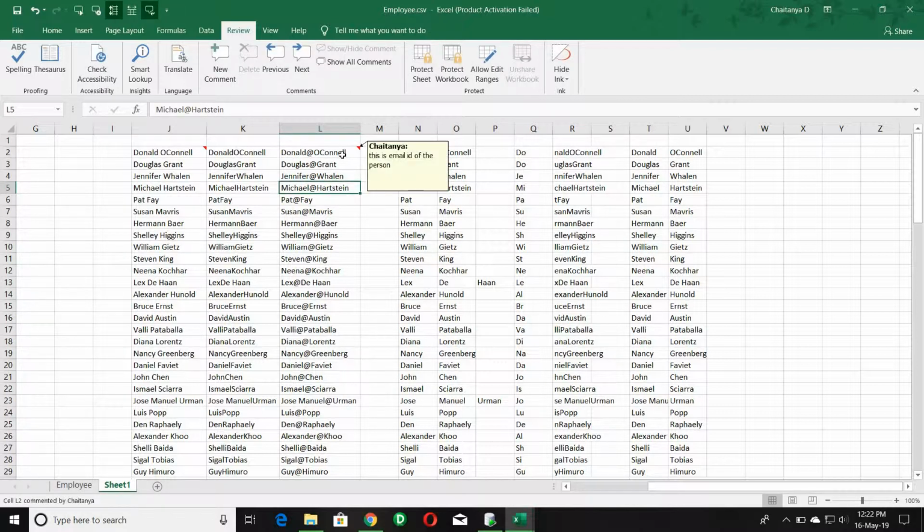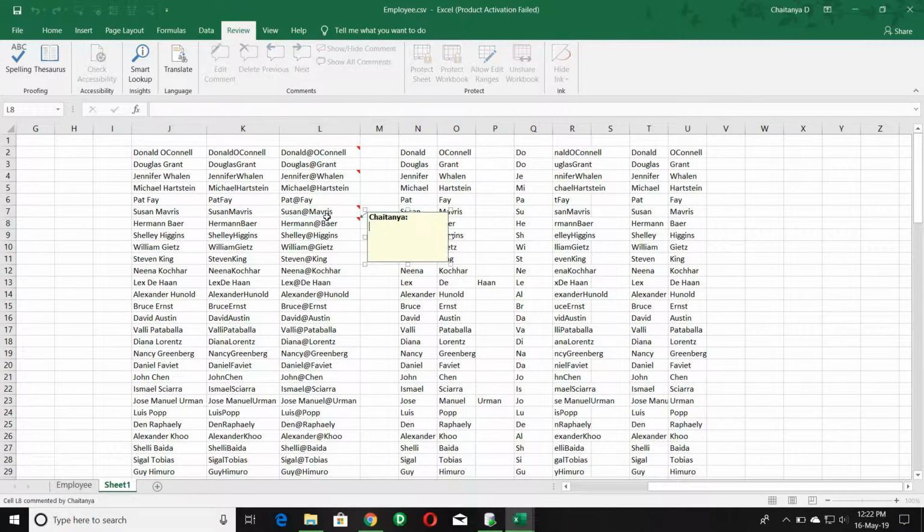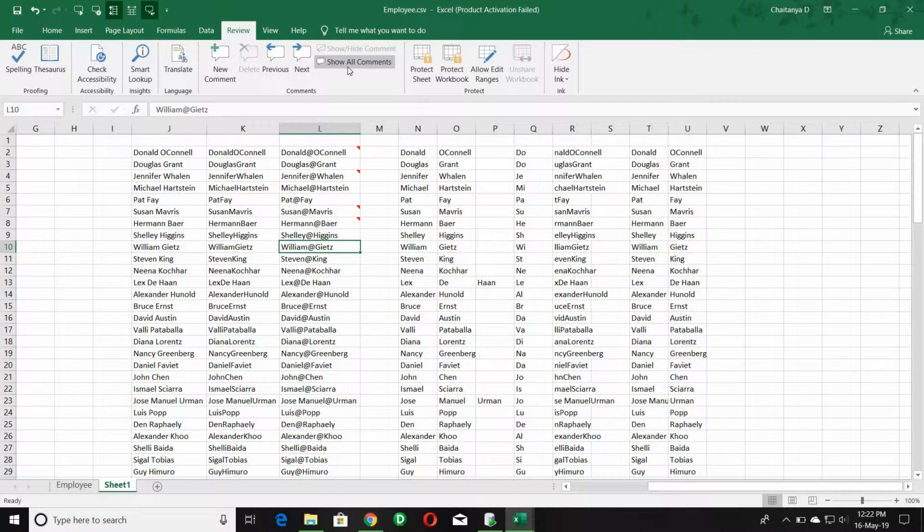So when I put the cursor over there, it will reflect the comment. What I'm understanding by looking at that comment is that this is the email ID of the person. If I put the cursor here, it is showing this is the full name of the person. So like that we can understand the particular column or particular data significance. And if you want to delete that comment, just click on delete. And if you want to see all the comments, highlight, show all comments. So like that you can see all the comments at a time.